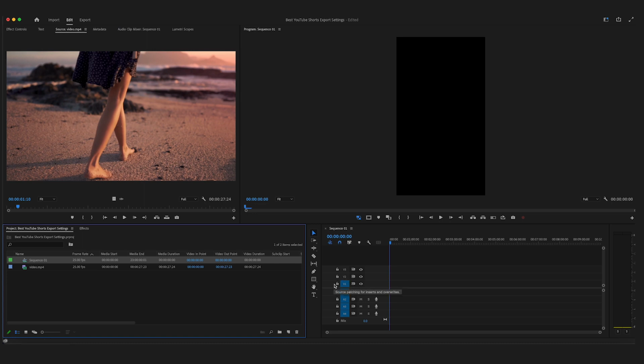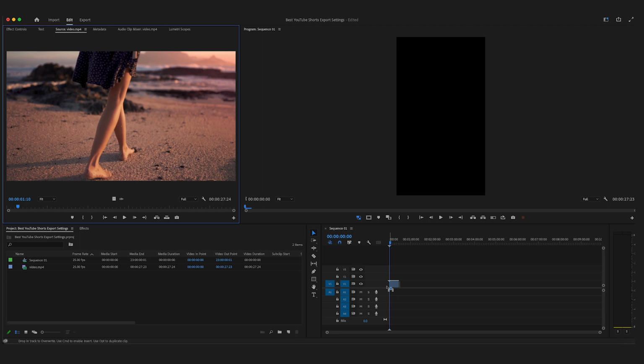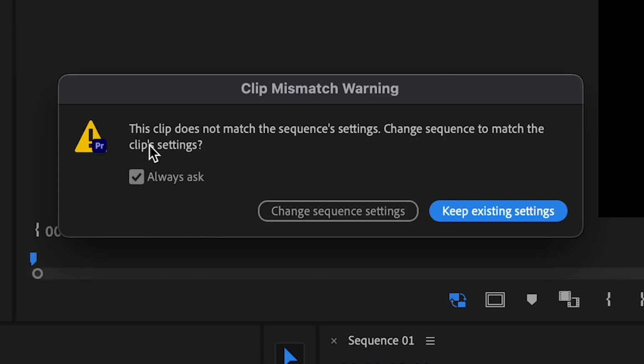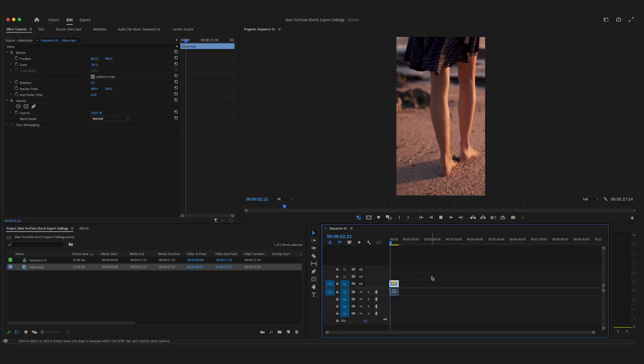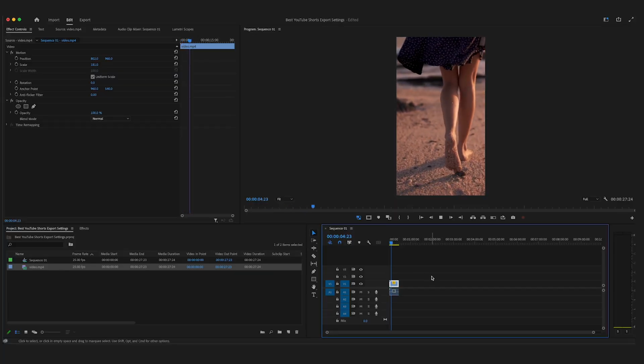Now you can go ahead and bring your clip into the timeline and edit it. For the first clip that you bring across, a little message might pop up to prompt you to change your sequence settings. Ignore this as it will change it to your clip settings rather than a vertical setting. So click Keep Existing Settings and now your clip should place itself on the timeline. For the sake of this video, I'm going to say we are now ready for exporting our video.